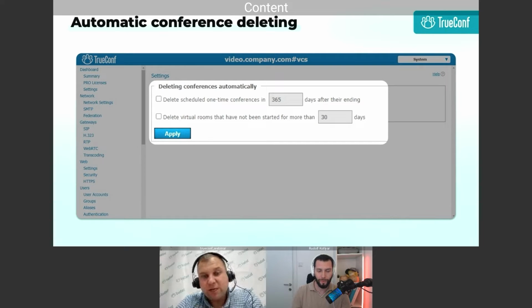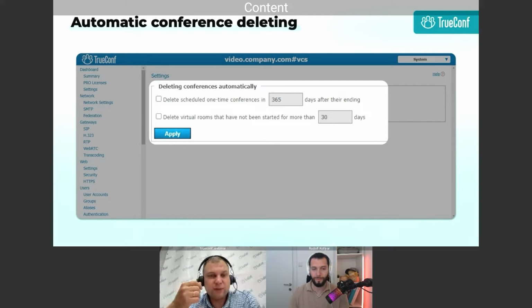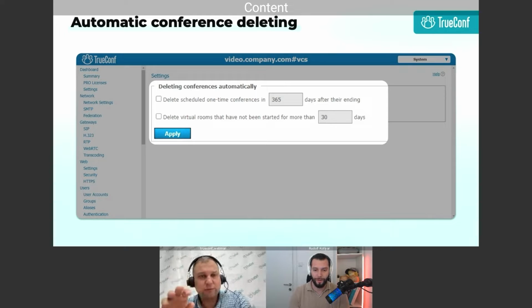However, the information about those conferences in the events, in the log files, in the statistics will be available. However, they will not be visible for users in their personal area, in their planner, in the applications, and it will not be visible for the system administrator in the list of conferences. However, log files and everything will stay there.